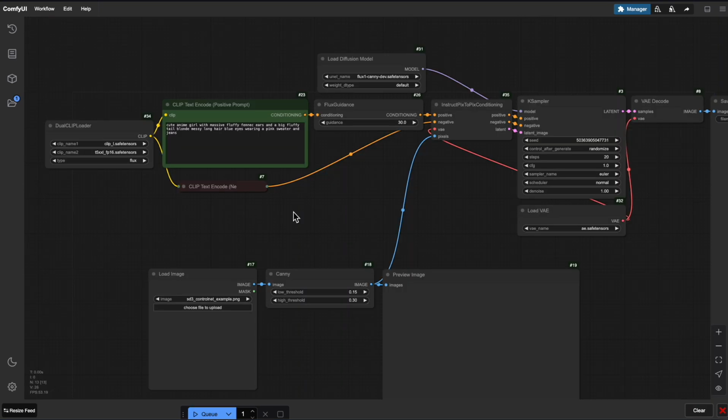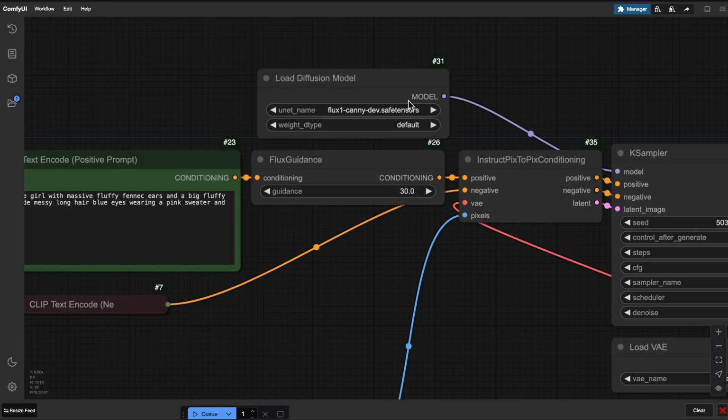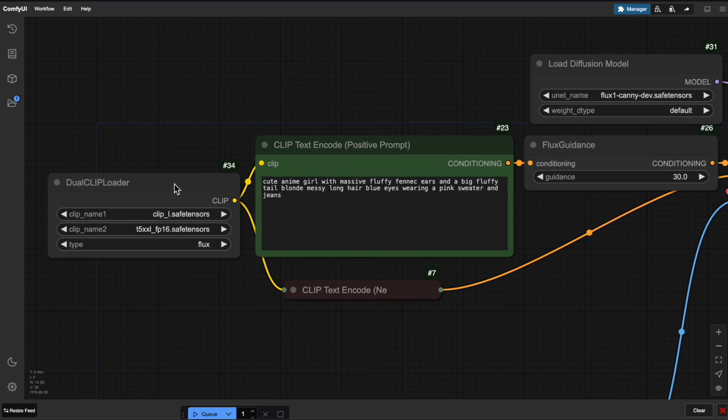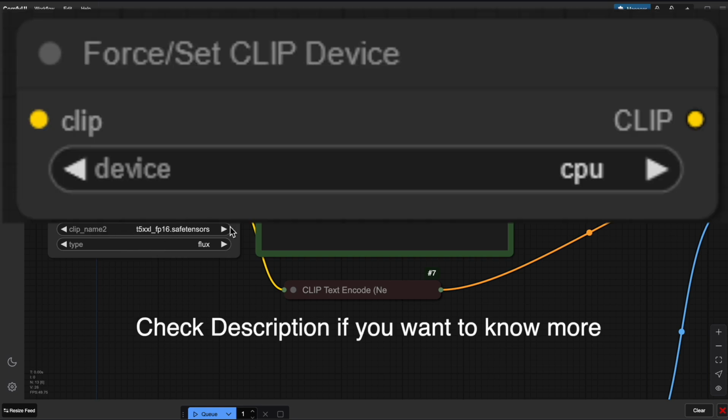Next, let's have a look at Canny. Now, if you've used ControlNet before, the implementation here is a little bit different to what you might be used to. Like the inpainting model, Canny is set up as a dedicated Flux model. The same thing applies to the dev model. So these all sit in your unit folder. To make use of it, we use the dual clip loader. And once again, you can offset the T5 out to CPU if you are short on VRAM.